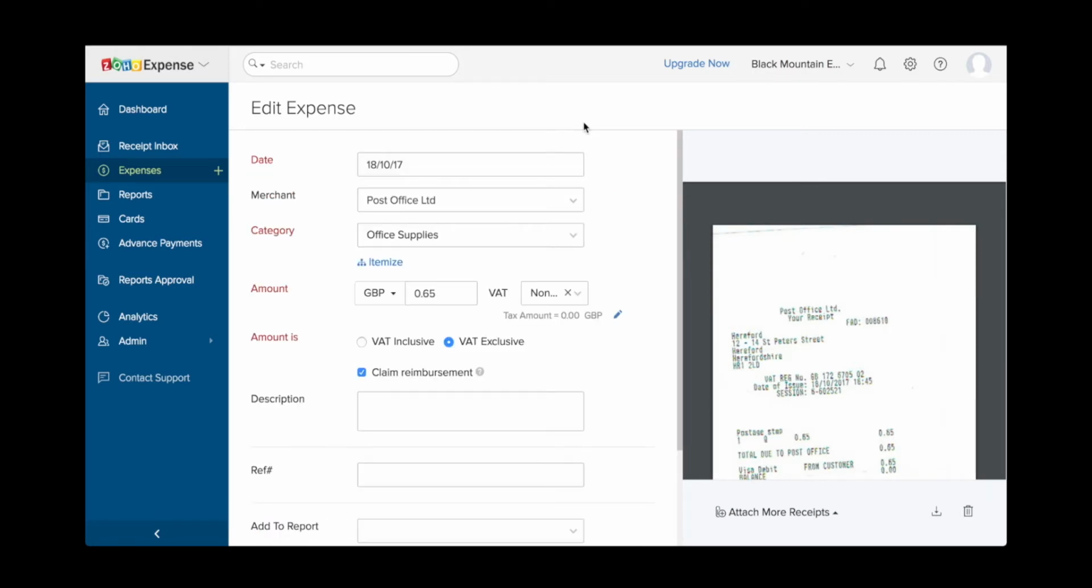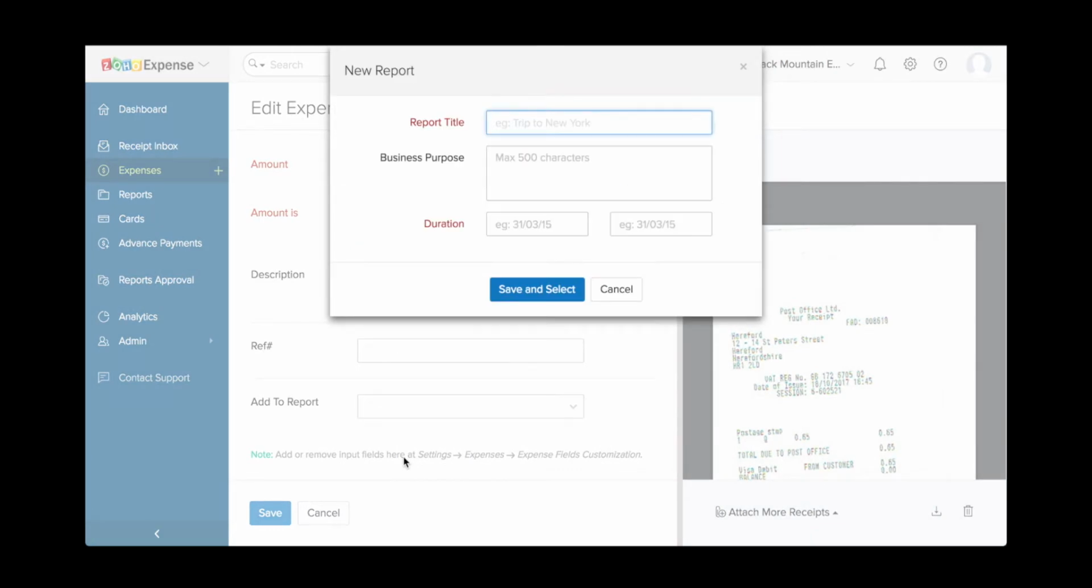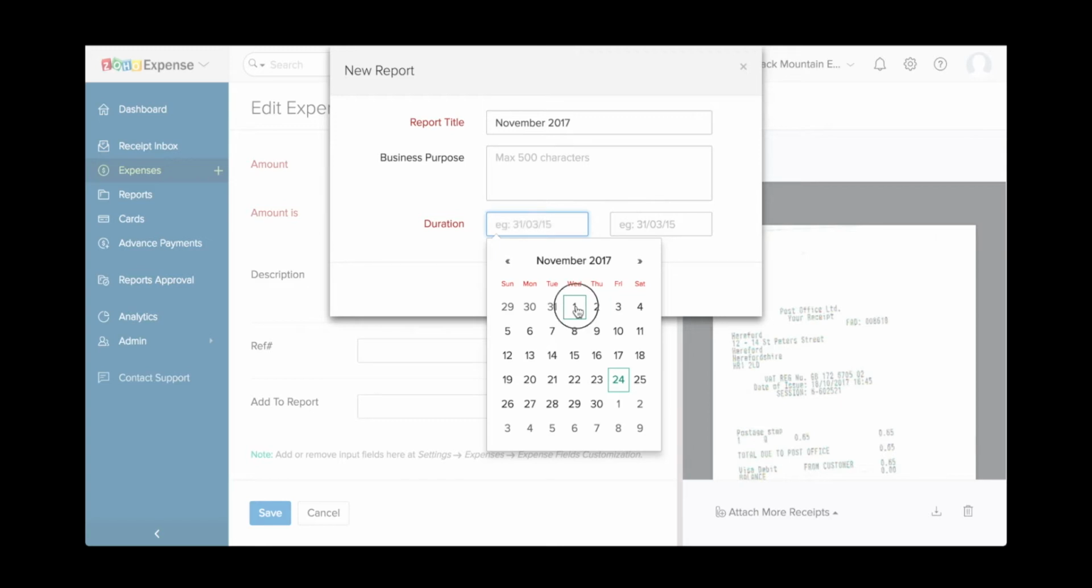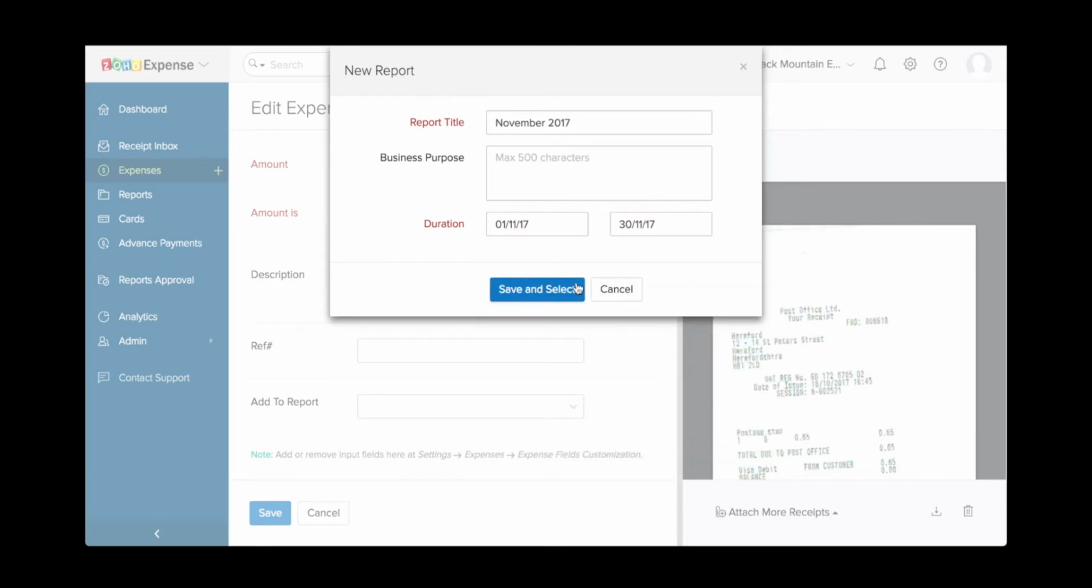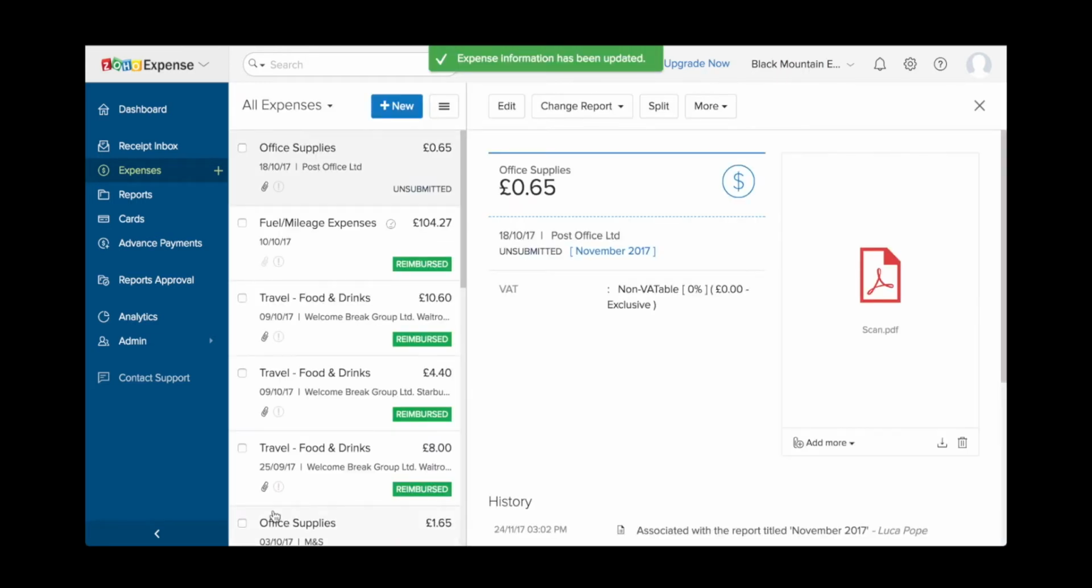The next step is to create a report for your receipt to go into. You can do so by going to Add to Report and click plus New Report. Here you can name the report, we'll just call it November 2017. You can add a business purpose and the duration. For this example, we'll just do the month of November. Click Save and select and your report's been created. Here it will now be added to the November report. You'll now notice that the receipt status has changed to unsubmitted.